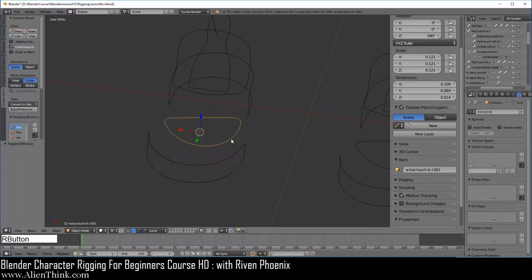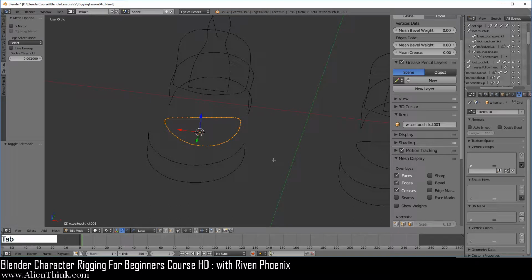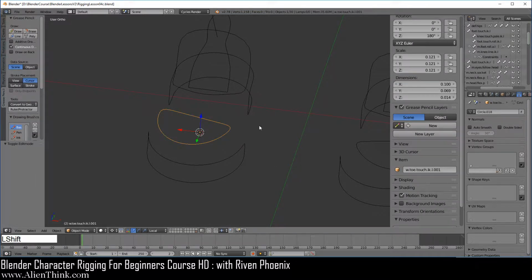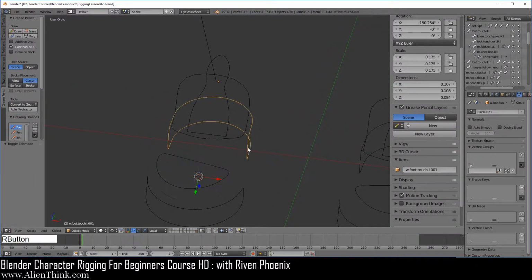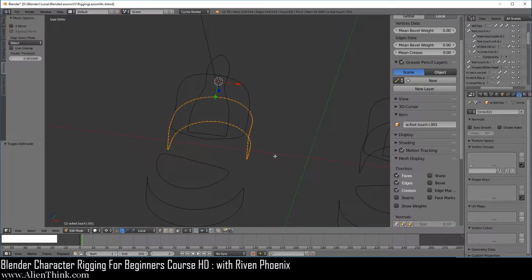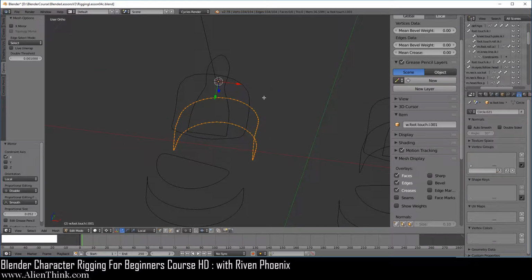Let's do this one. Click on this, do Shift S, cursor to selected. Now we're going to press the Tab key to go into edit mode, do Control M, X 2 times and press enter. Press the Tab key to go into object mode. Now click on this, do Shift S, cursor to selected. Press the Tab key to go into edit mode. Here we're going to do Control M, X 2 times and enter. In order to mirror the vertices, they have to be selected, okay?